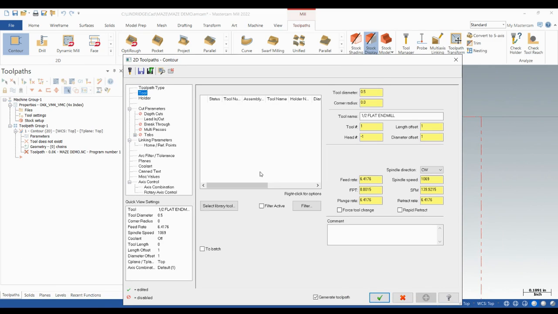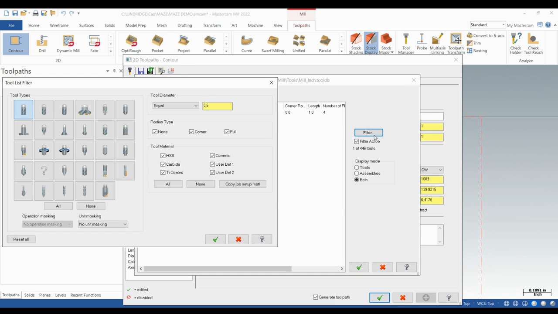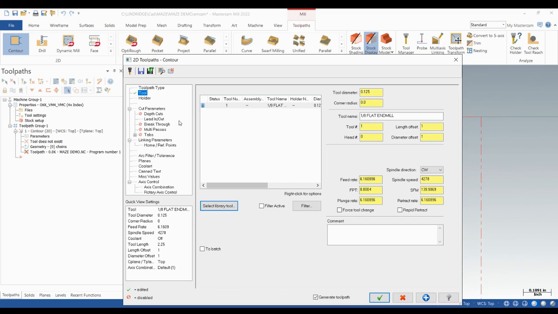I'm going to pick my tool, and in this case, we're going to use Select Tool Library. Hopefully you can see this on your screen. I'm going to go to Filter. I'm going to go to Equal with an end mill selected. If all these are selected, if it looks like that, click None, and then click End mill. I'm going to make this equal to 0.125, which is a 1/8 inch end mill. Once I've done that, I'm going to click the end mill, click Go again, and then go to my holder, which I'm going to ignore for now.